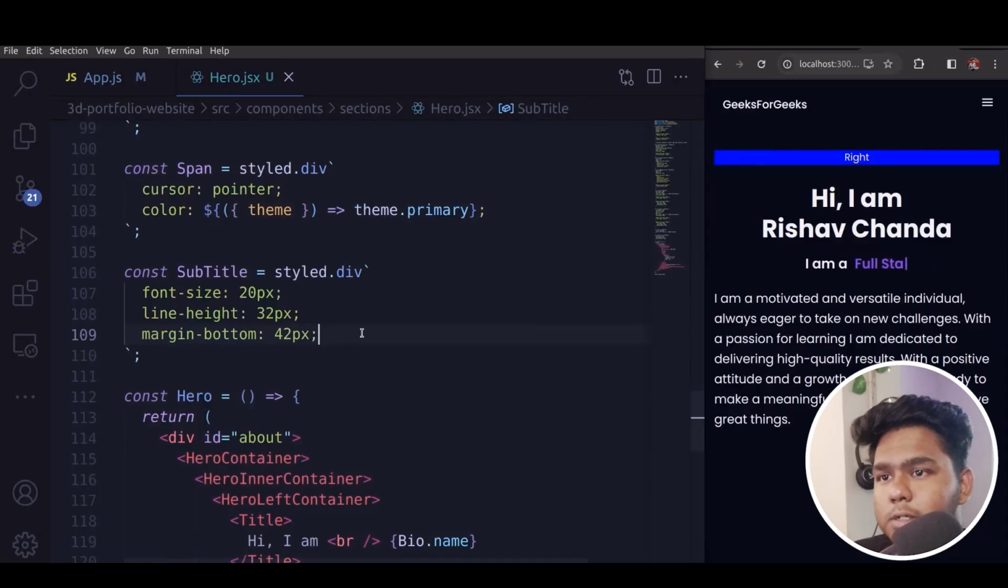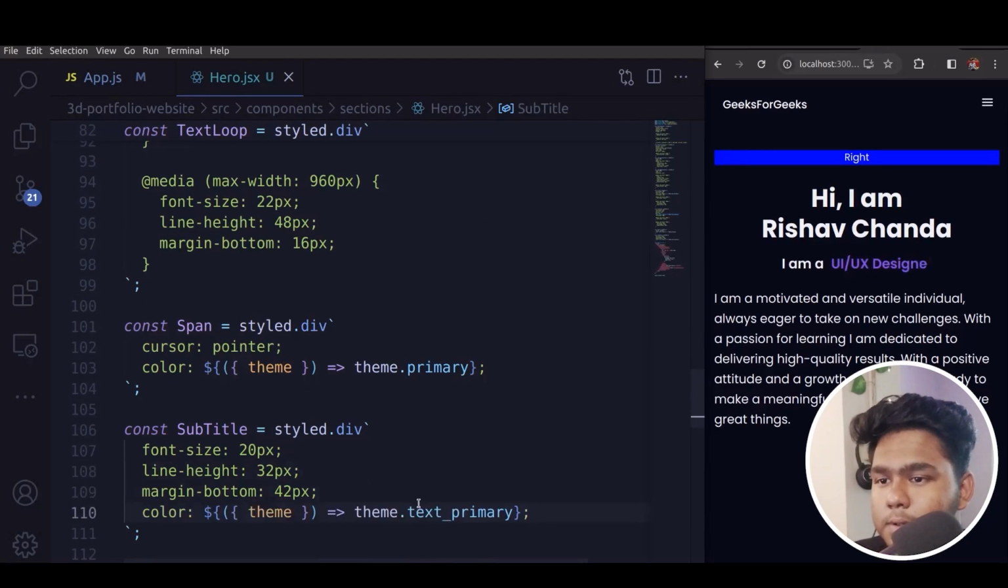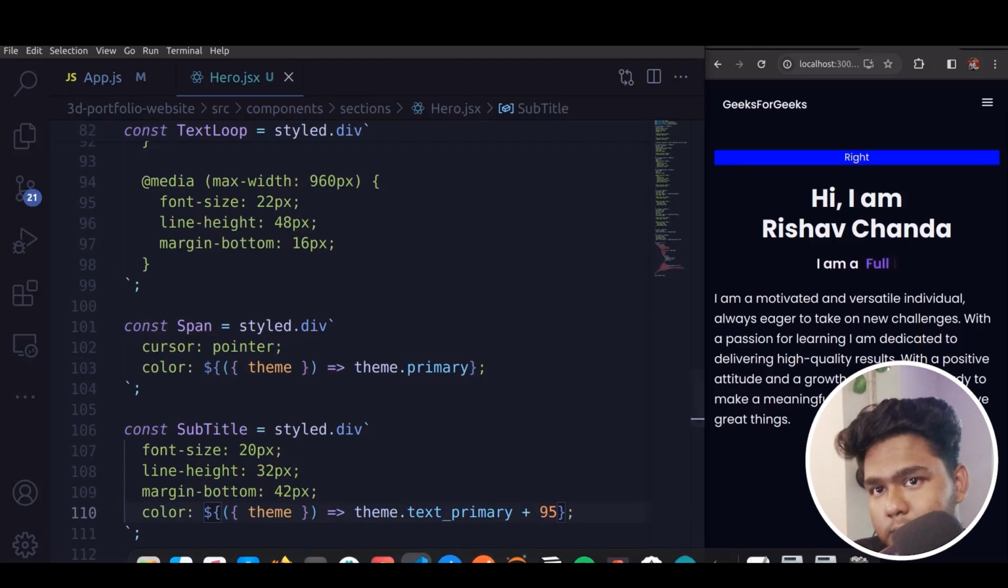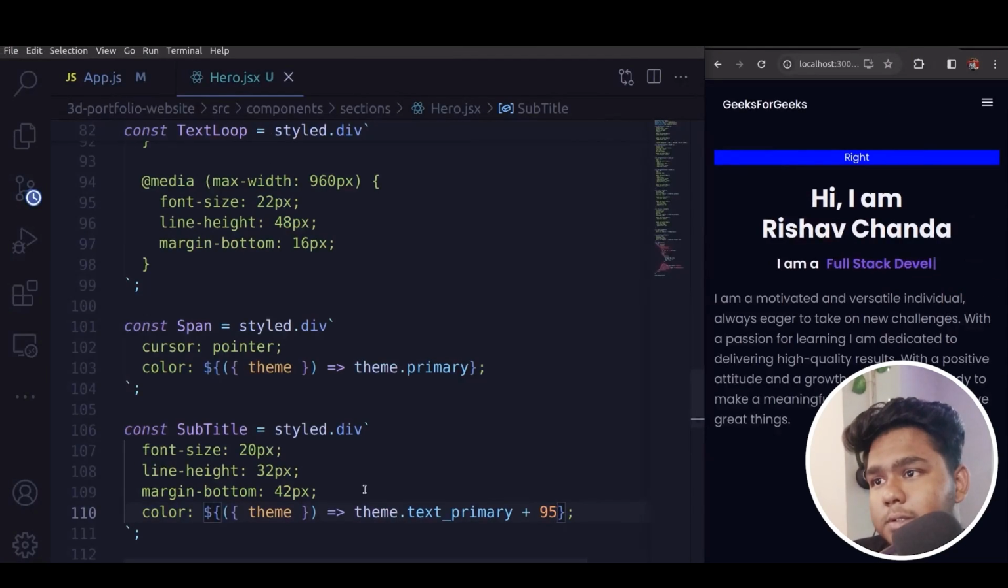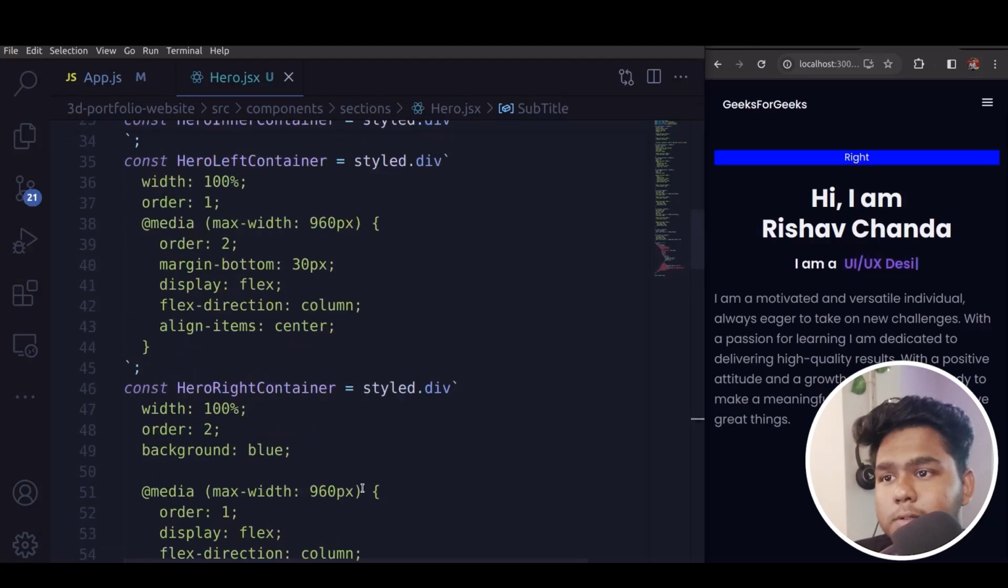Let us change the color also. Let us make it a little bit lighter. So I will give it the text primary plus 95, which is the opacity. Now it is coming perfect, I guess, right? So now our left section is completed. Only one thing is left, that is a button, right?